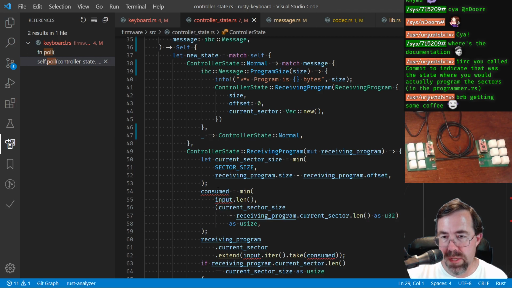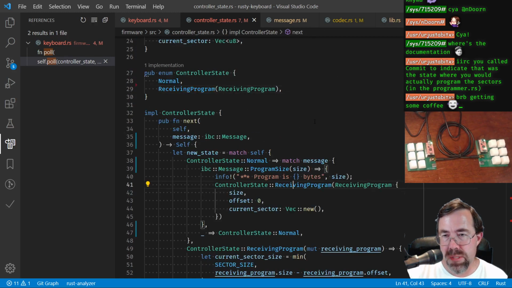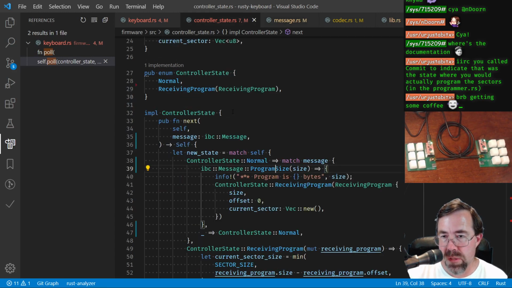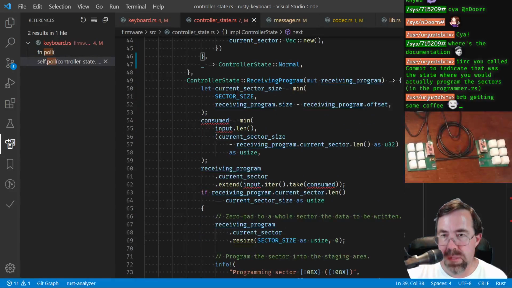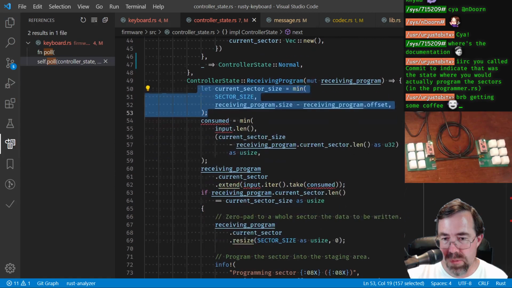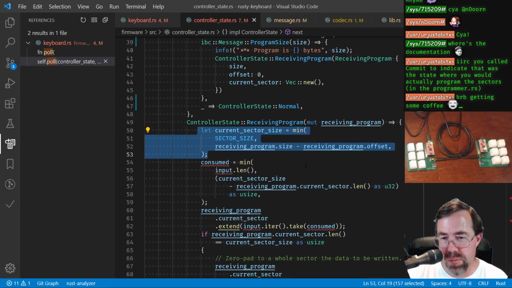we get the sector size that we expect. Oh, that's right. It's a good thing that I made this thing take a vector, because it's not always going to be 4096. The last sector is smaller. Okay. Current sector. I actually don't need the current sector size, do I? We can just trust that it was given to us correctly in the message. I don't need consumed or extend.